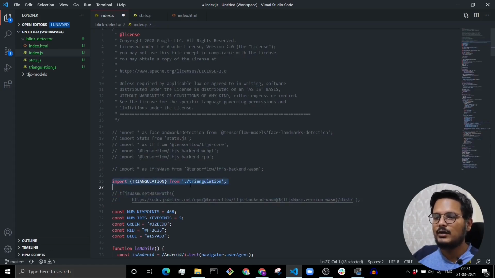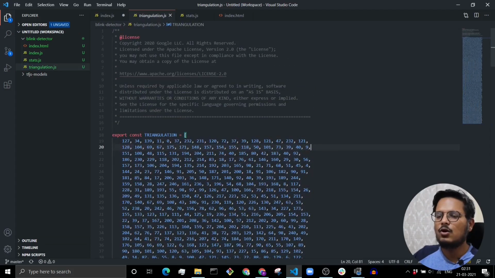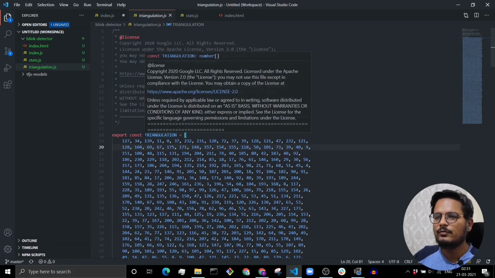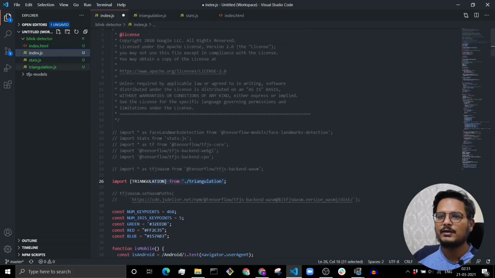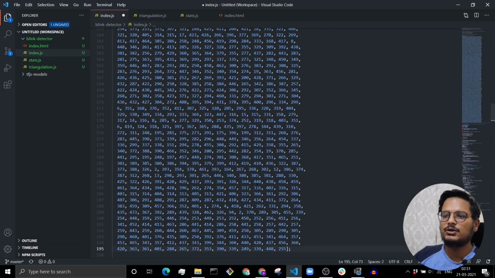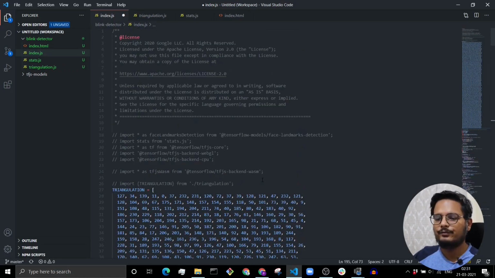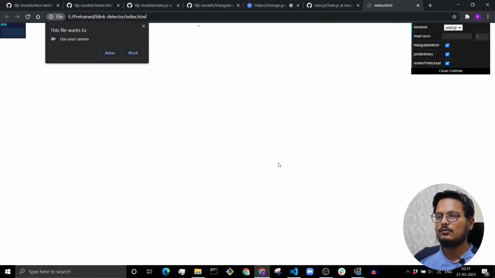And the last import is the triangulation constant. So within this triangulation.js file, there's just one constant which is being used. So instead of importing this as a file, let's just go ahead and copy this constant as a whole and just paste that in at the start of our index.js. So this should do the trick. Cool. So let's go ahead and execute this index.html and see what it looks like now.